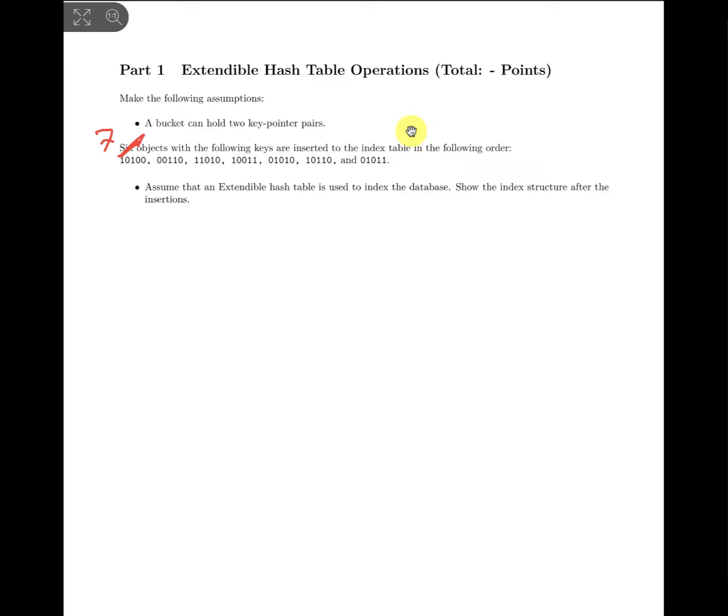Then you assume that you're going to use an extendable hash table. Sometimes you're going to use the linear one, because both of them have different ways. For now, we just study the extendable. The linear we're going to study next week, but the exam is going to be up to this part. Okay?